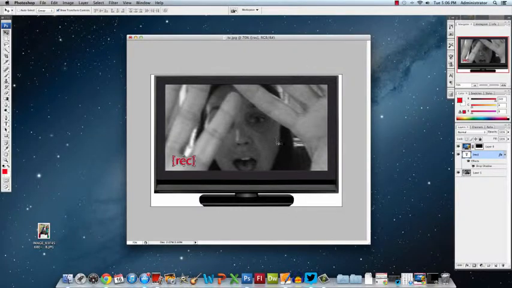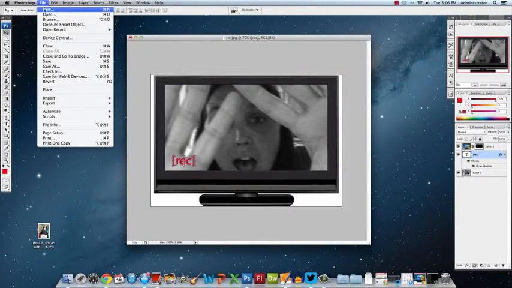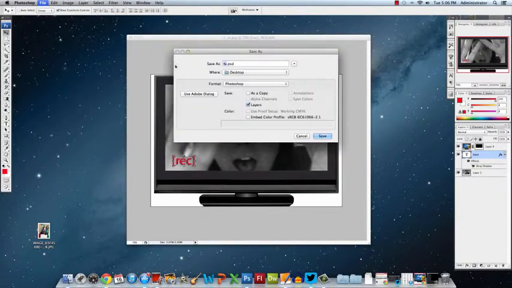So now it looks like I'm stuck inside the TV screen. The computer is recording me that I'm in there. Now my image is done. At this point, you're going to want to save your image in PSD format so you can come back and manipulate each of these layers later on.